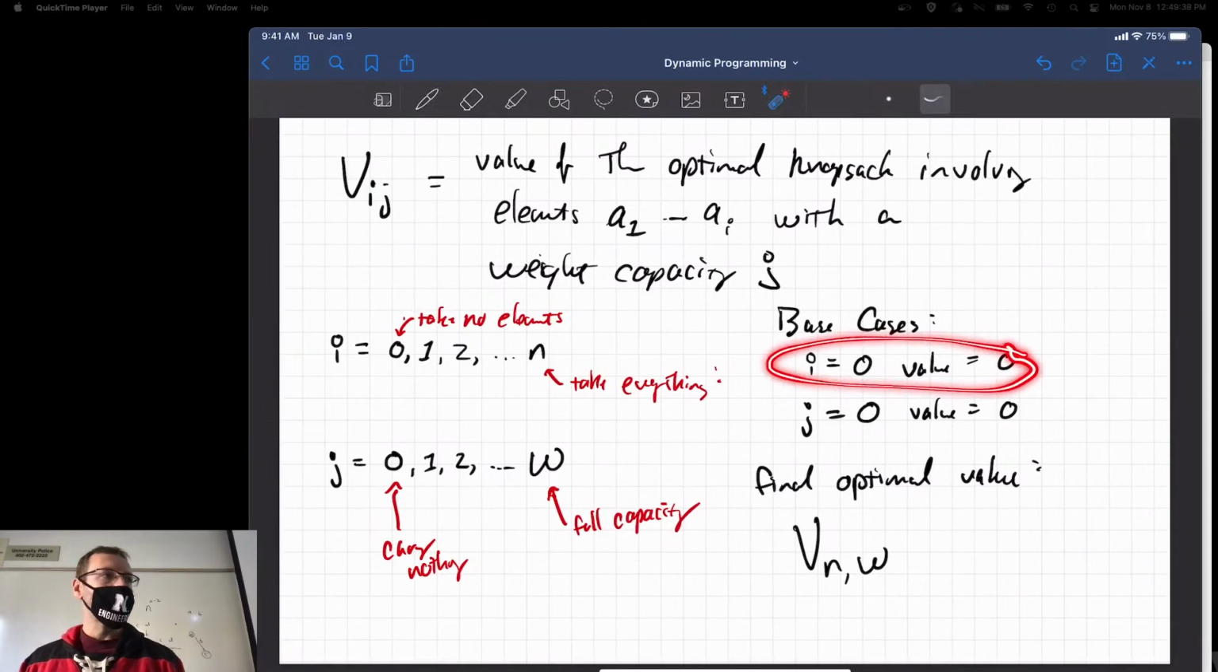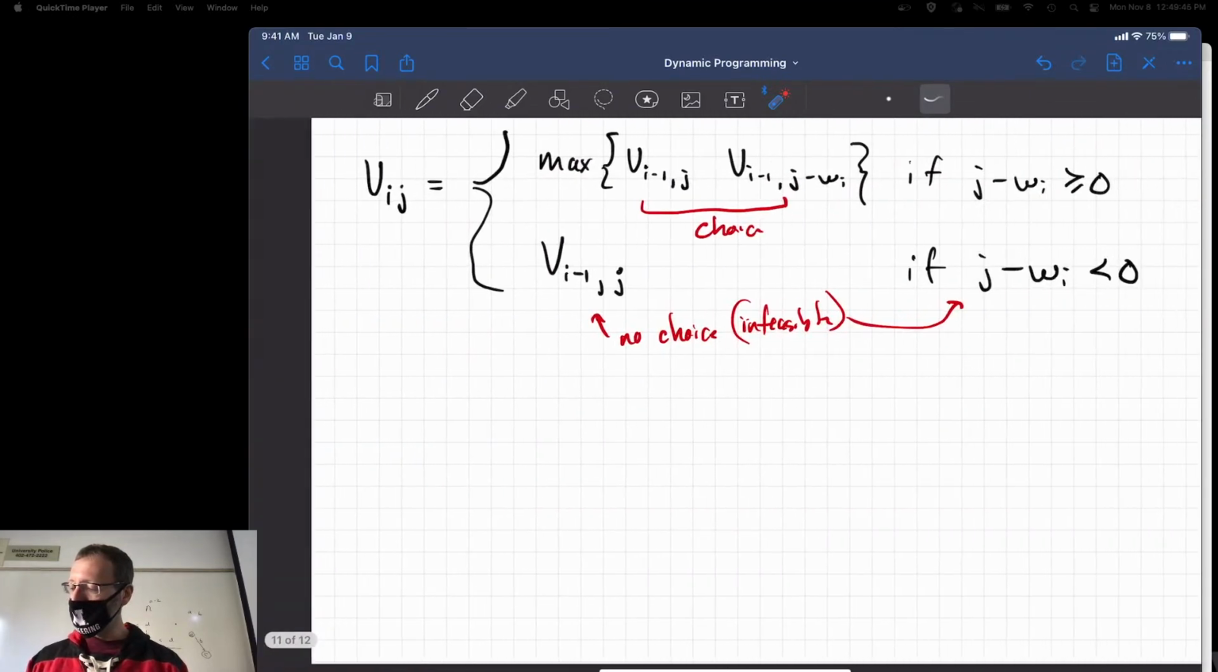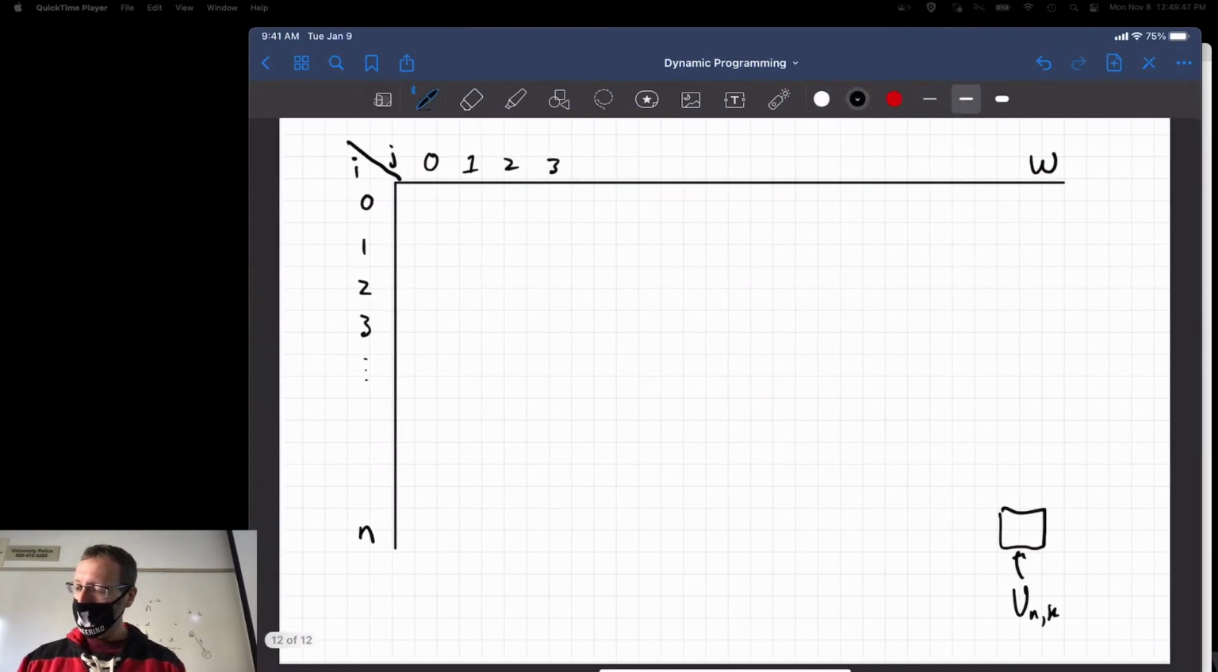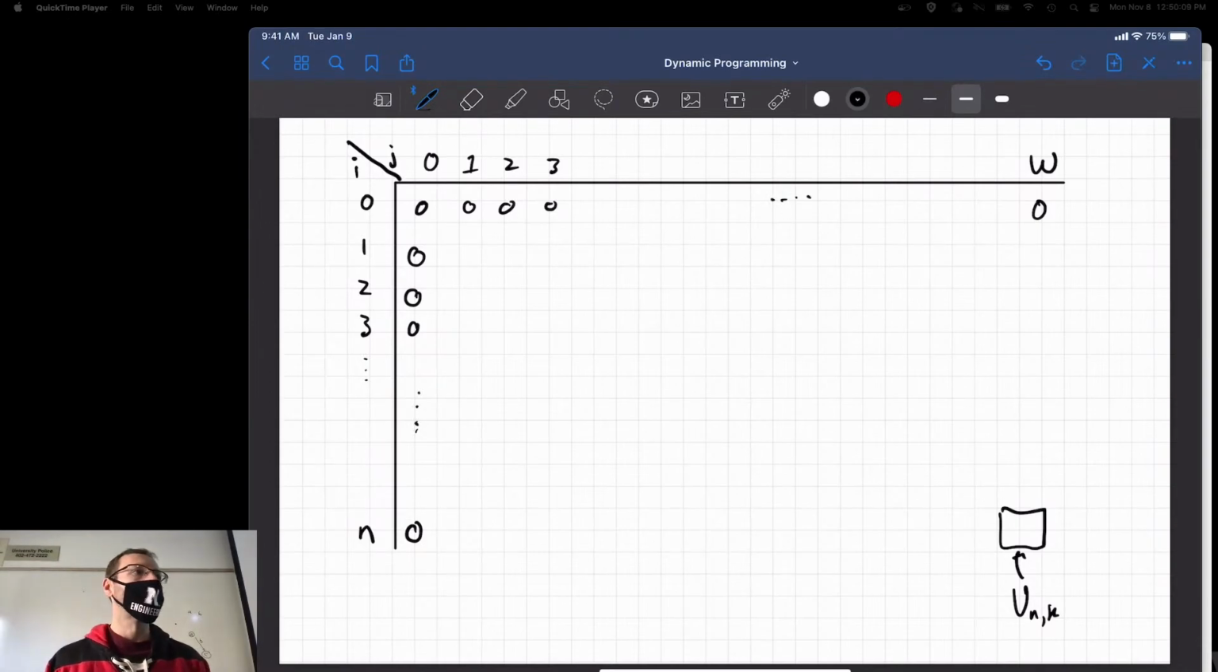Where i is 0, the value is 0. Where j is 0, the value is 0. So what does that correspond to with respect to this table? I is 0, you're not taking anything. The optimal value here will be all zeros on that row right there. Your weight capacity is 0. That means that you can't take anything. And so all of these would be zeros. Dot, dot, dot, dot, dot, dot.